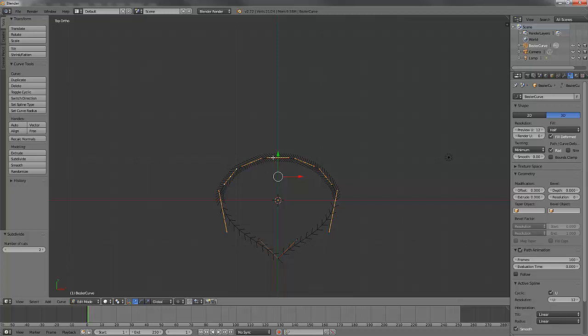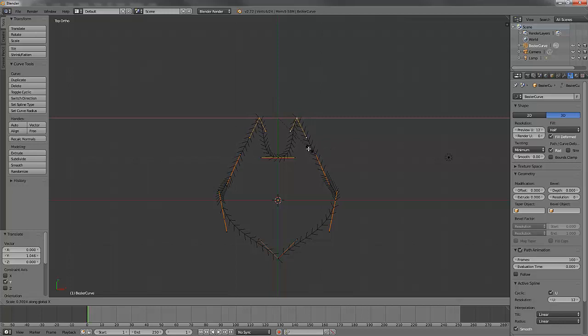I'm going to ignore the center one for the moment, and I'm going to grab each one on either side of it, and I'm going to turn it into a vector and move it up. Then I'm going to hit scale and X and scale them in a little bit. Then I'm going to grab the outer points here, and I think I will scale those out in X a little.